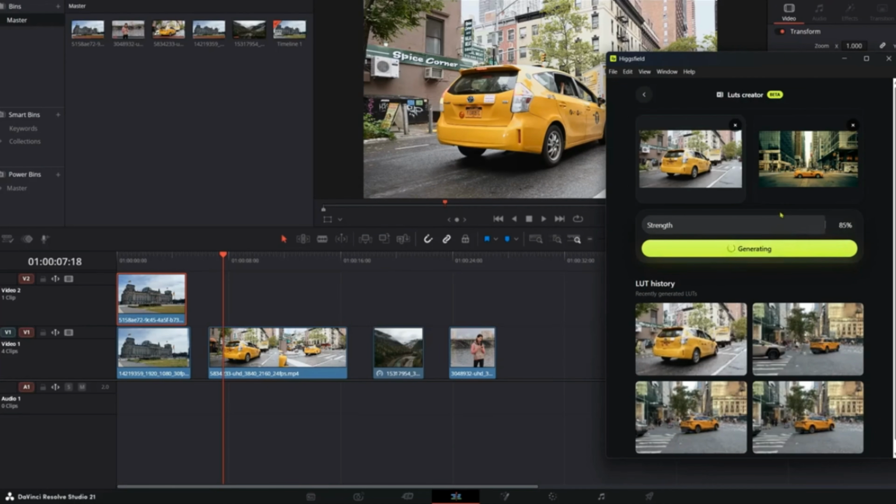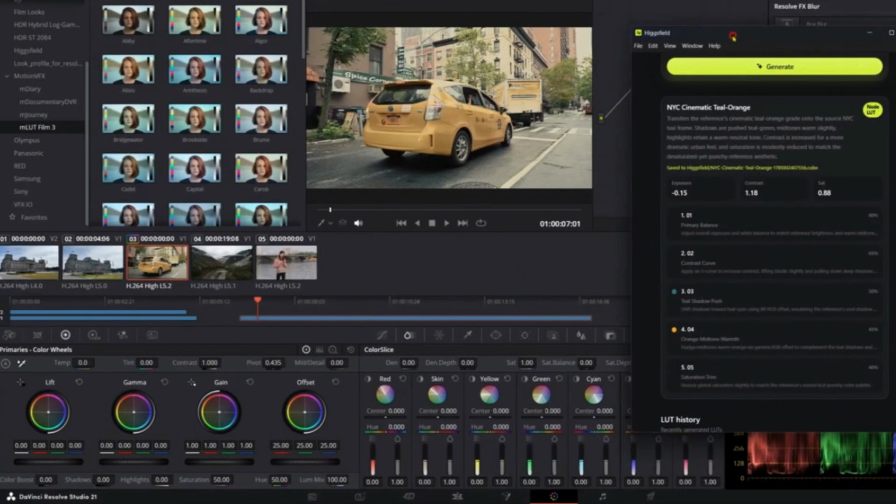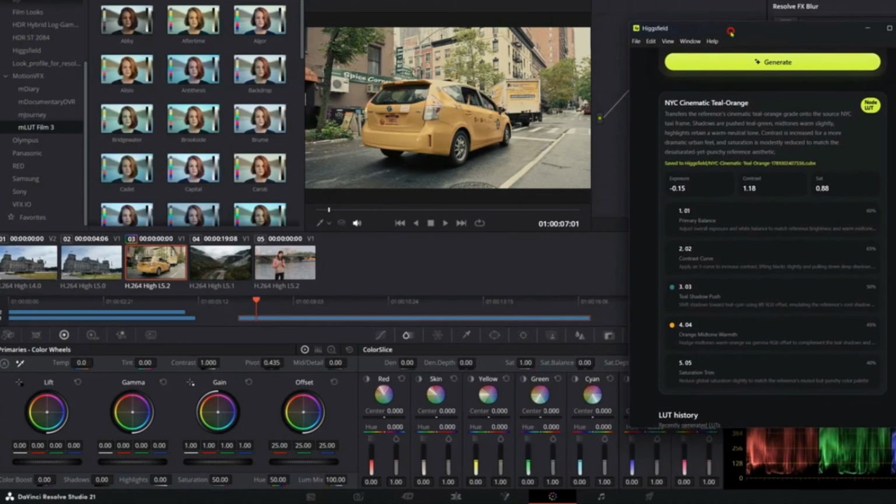The plugin shows you the exact adjustments the AI made: exposure, shadows, highlights, individual color channels. So you can take the AI's starting point and keep refining it yourself. In this case, I'll nudge the yellows a bit to push the taxi color closer to the reference. Really nice workflow. Now let's try something dramatic.